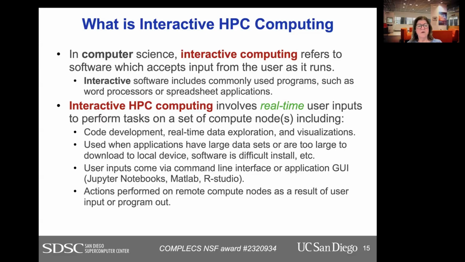And examples are PyTorch or running Jupyter notebooks. There's all kinds of things you can be doing real time, interacting with your HPC computing application. So you can use it for code development. You're not supposed to run any kind of code on the login nodes. So if you're testing and debugging something, an MPI app or a Python app, a parallel app, you can develop it on that interactive node. And you can do real-time data exploration with parallel applications and visualize your data.